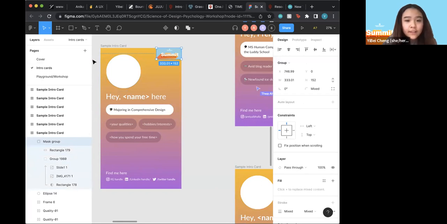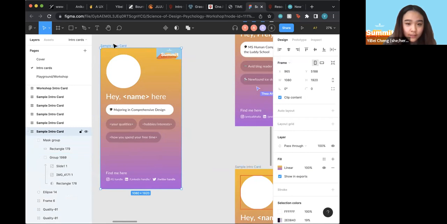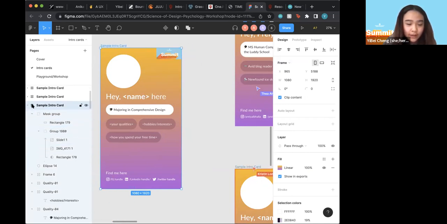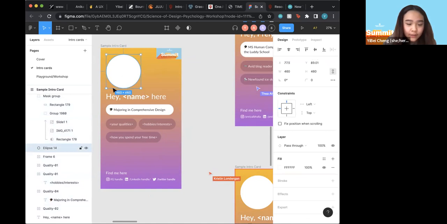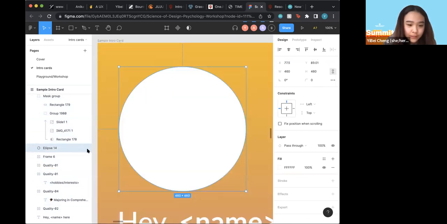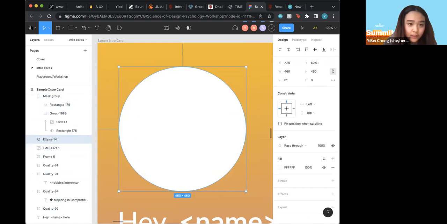Oh, yes. So adding the image into the circle. Go to the sample intro card, click on the top that says sample intro card, and it'll highlight it on the left panel section. And under that, you can click on the circle where it says ellipse. And then I think I can add the image this way. One sec.